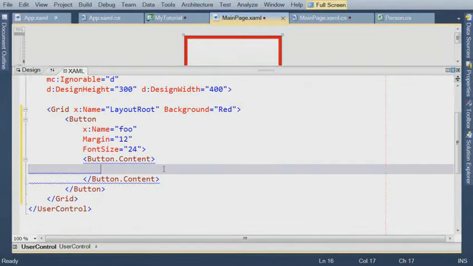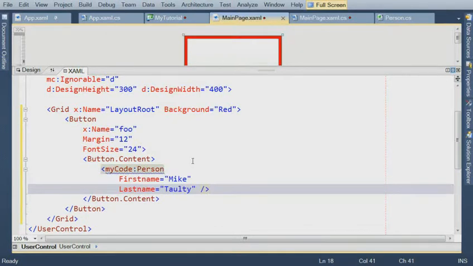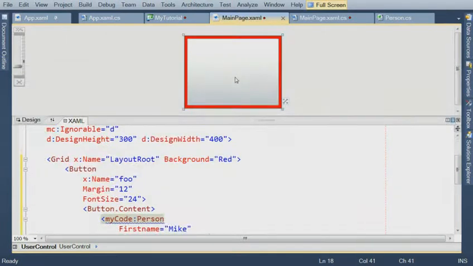So we should be able to set the content now to mycode:person. We could set the first name to me, we could set the last name to me, and that person object is now the content of that XAML. Now it has no way to display it. We could give a little cheat there.